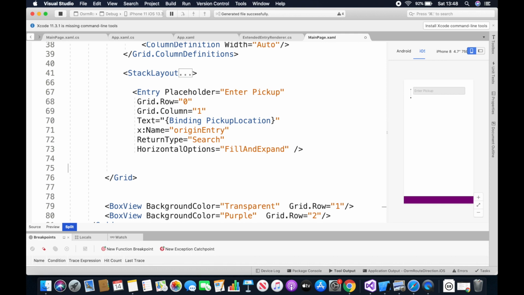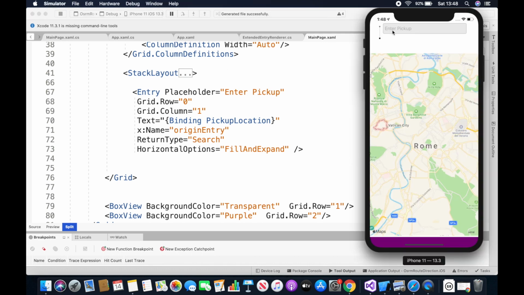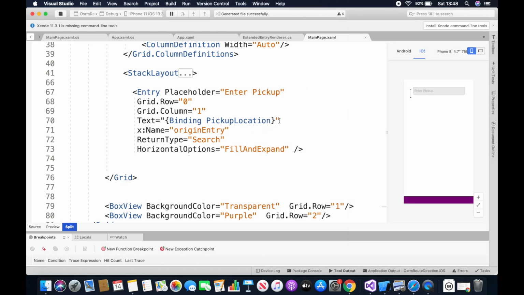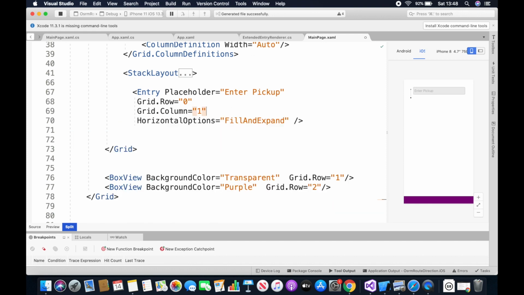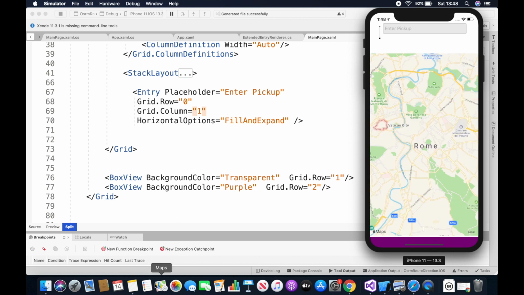We are still inside the grid, and I'm going to add the entry. If you look on the right, we could see it here, it's displaying too. So placeholder enter pickup, grid.row 0, grid.column 1. So this is column 0, this is column 1, and this is column 3, and we don't probably need these 3 elements, so just get rid of that to save your time.